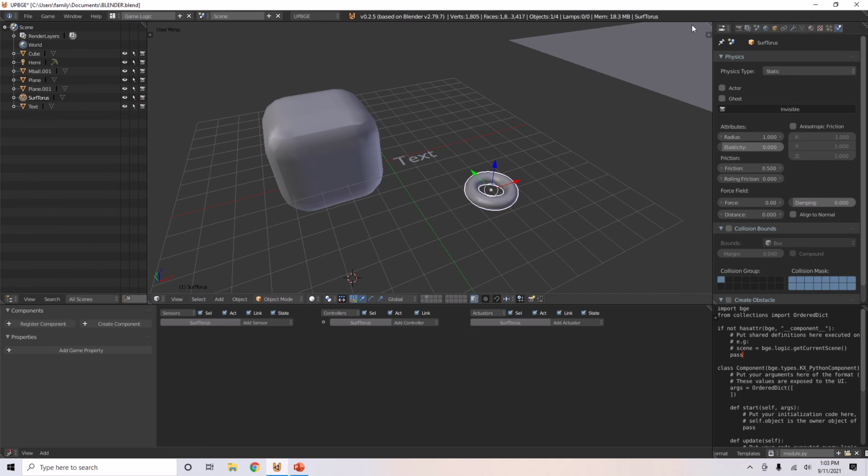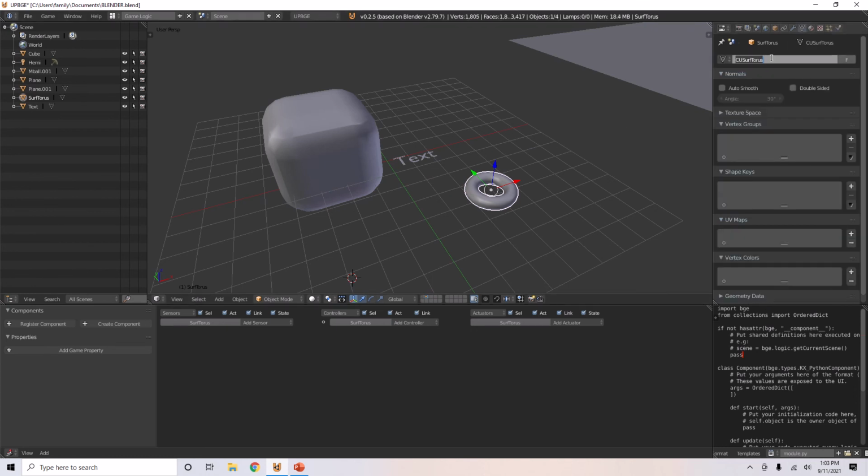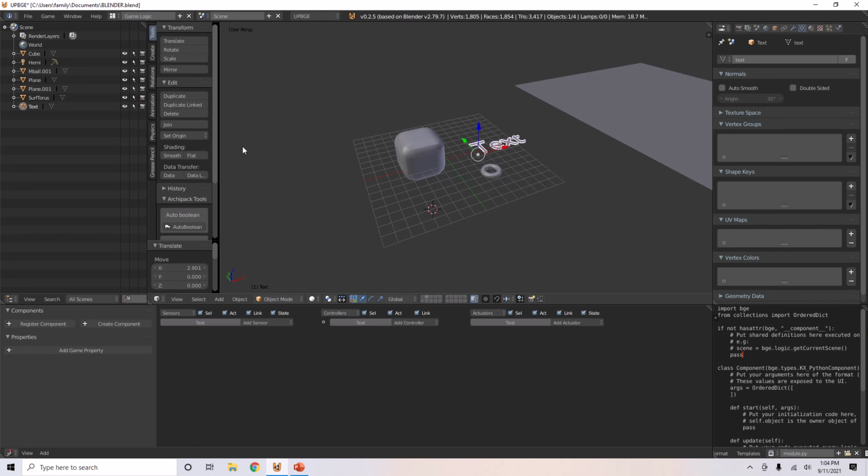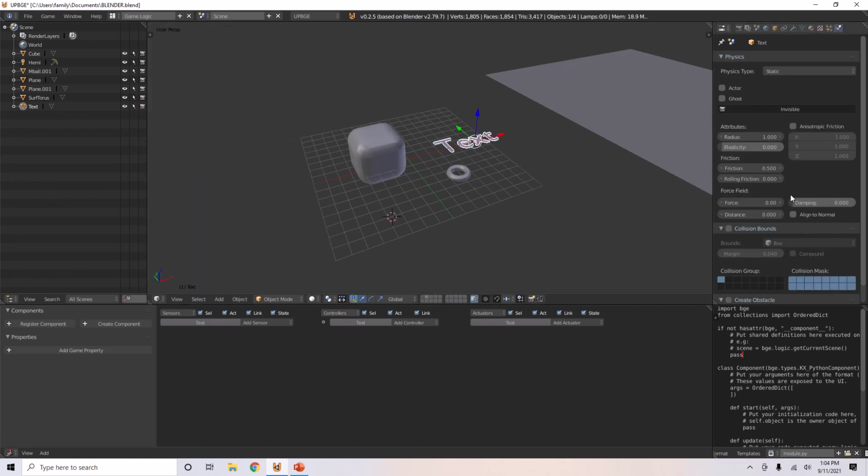So let's just see. Let's just name this torus. Let's name this box. Name this text. I'm going to make the text bigger. Go over to the toolbar by pressing T and set the origin to geometry. And I'm also going to hit Control A and apply its scale.